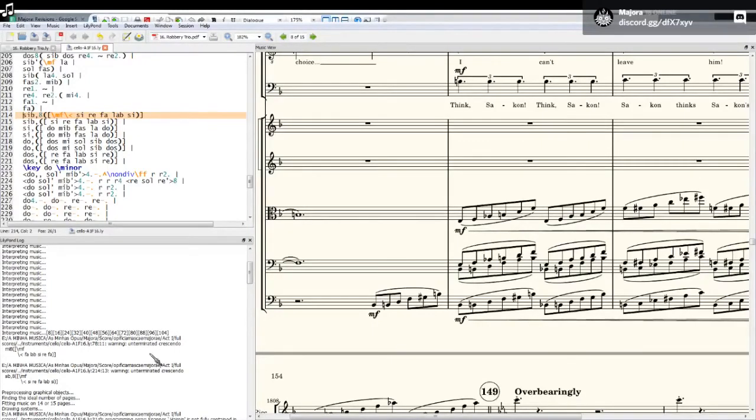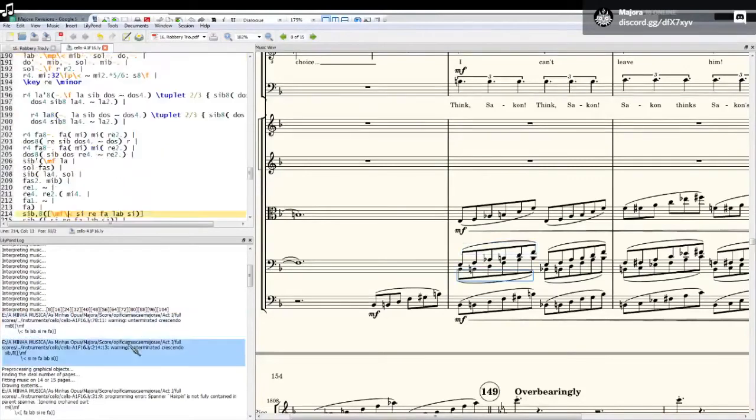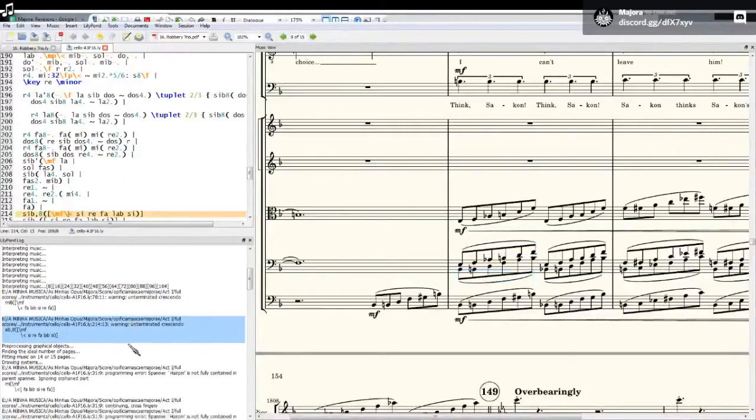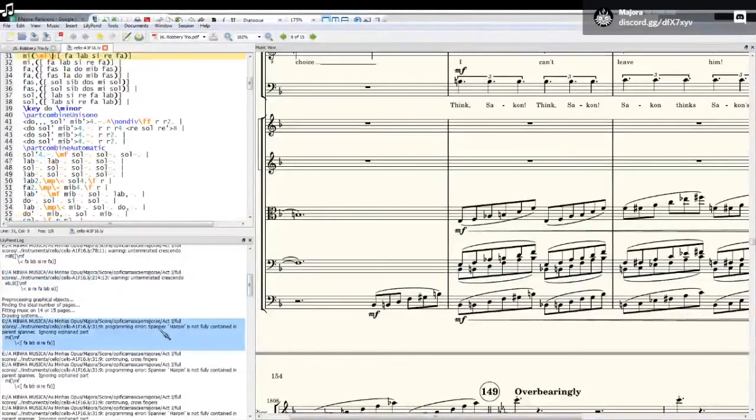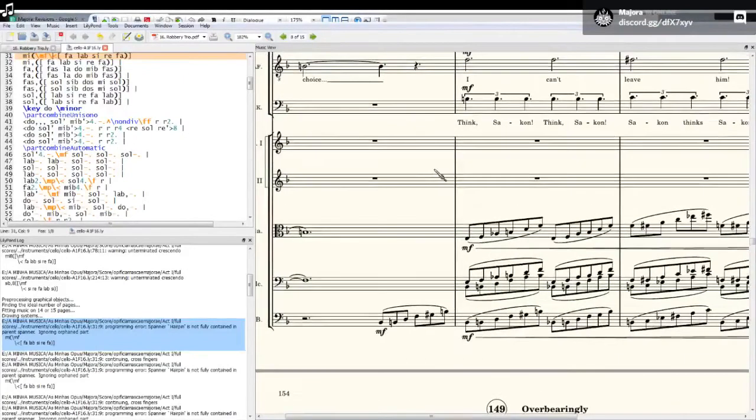Well, the thing is, these intermittent crescendi were problems that were already happening before. My biggest problem was what happens after. Spanner hairpin is not fully contained in parent spanner. Because that's what I don't understand. I suspect that is going to be a symptom. Actually, no. Those are in earlier line numbers, aren't they?